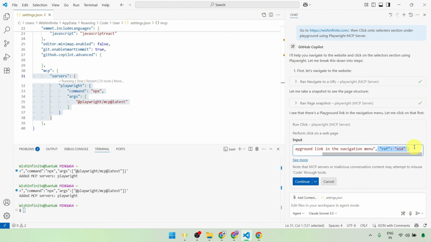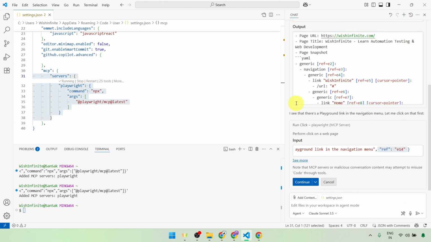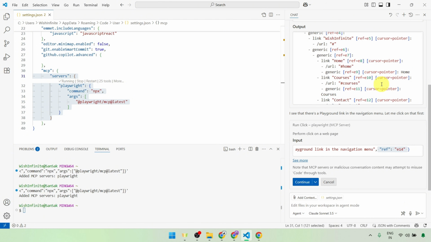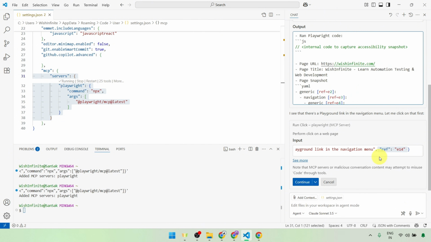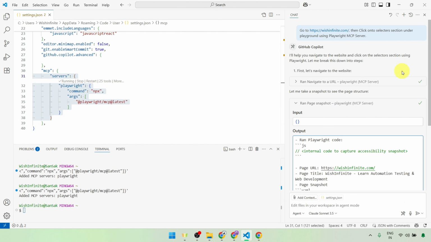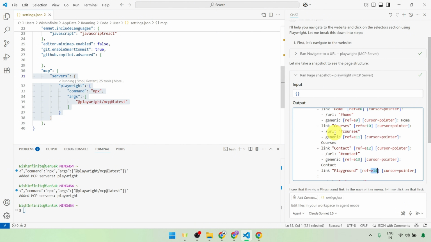This is the reference. Because of that, it is able to find that it needs to click onto this E14, which is this Playground link. See, reference E14. And now here we can simply click onto the continue, right? Here I am just showing these logs to you so that you have an idea what exactly is going to happen. For now we are just performing a very basic operation, but later in upcoming videos, we will try to perform more complex operations.